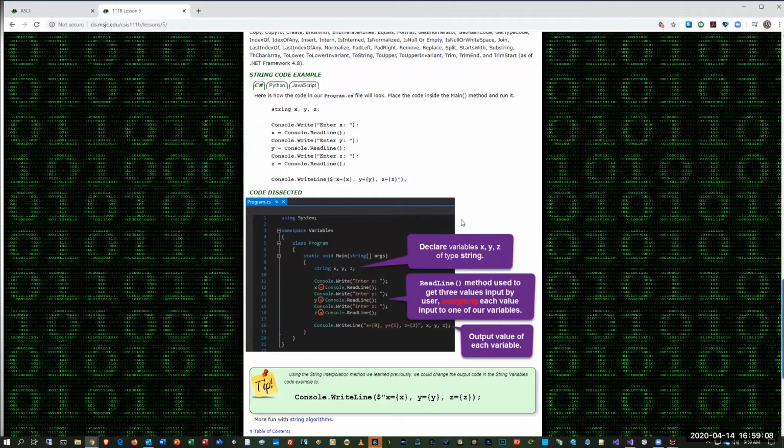So in this first example here, we're going to take you a little bit further down the road now and start getting you ready for what's coming up in your next assignment. So in this example, you can see that we're simply declaring three variables, X, Y, and Z, all of string type. The goal here is just to take input from the user and assign their input to each one of those string variables.